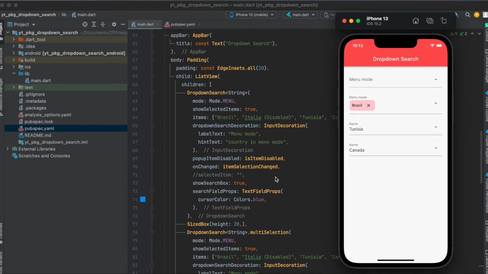In this tutorial, I'm going to explain how to use the Flutter package Dropdown Search. As you can see here, this is the simple app we are going to build today. So we have multiple drop-down search items here. The first one, if we click on this, you can see that we have multiple options here to select.